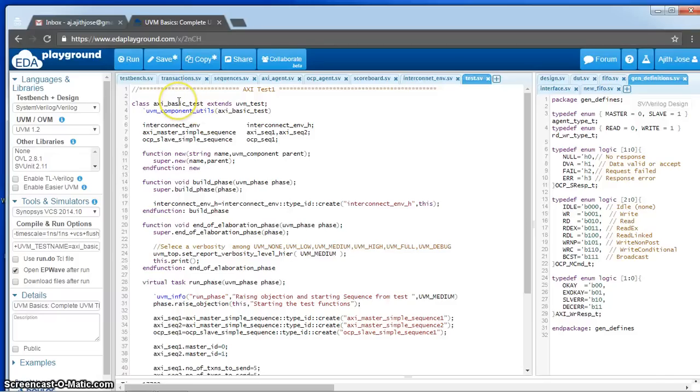Now you are going to see how to write the last class in your UVM based test bench, which is the test class. So here your test class name is AXI basic test. It is extending from the UVM test, and after the factory registration macro, you are declaring the interconnect environment and the sequences. The interconnect environment is the final env which is wrapping around all the agents and scoreboards.